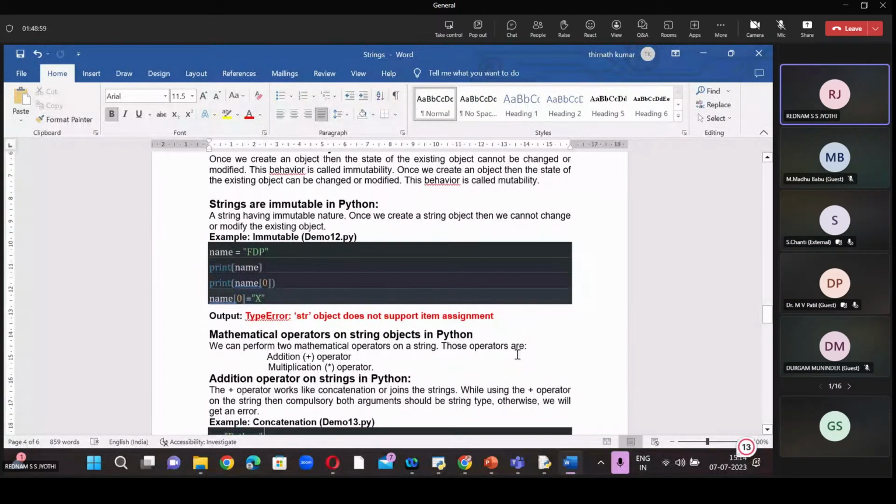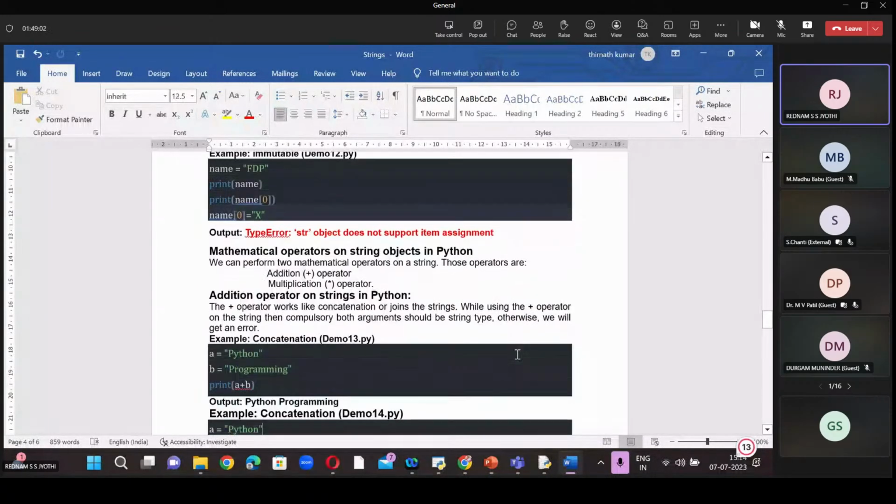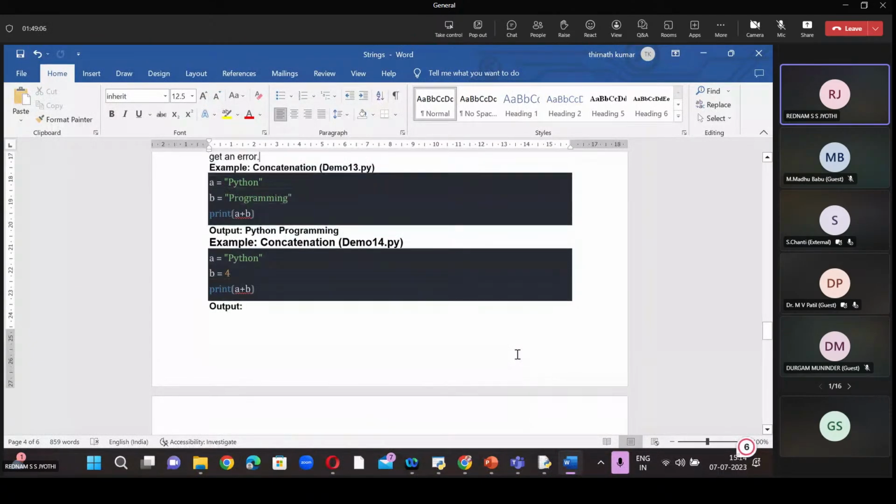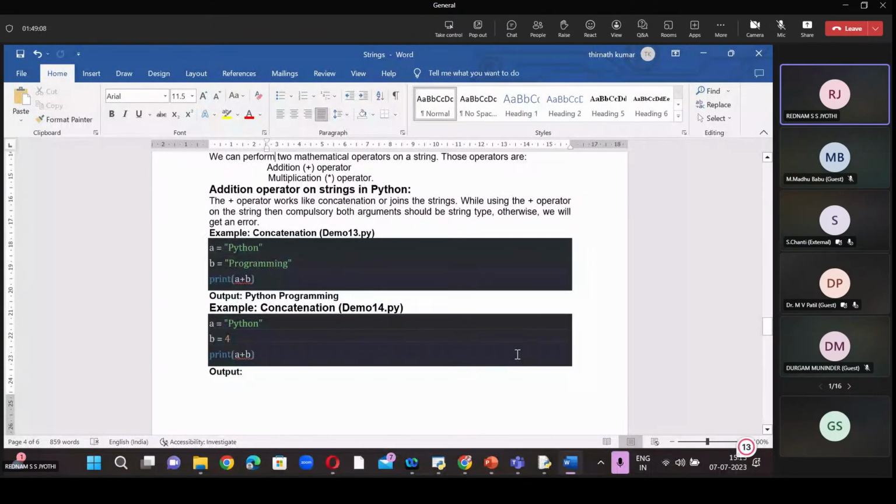There are mathematical operators, the addition operator and the multiplication operator. Addition is nothing but concatenation of two operands. By using plus, we concatenate two strings. Here A equals Python and B equals Python programming. Print A plus B means the plus acts as the concatenation operation. So what is the output? Python programming. And here A is a string type, and the second one is B equal to 4.